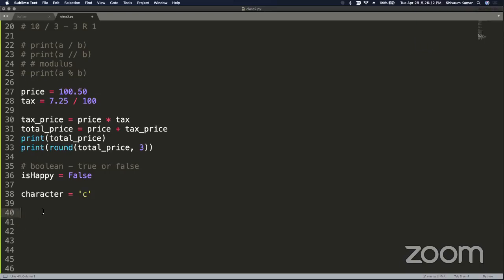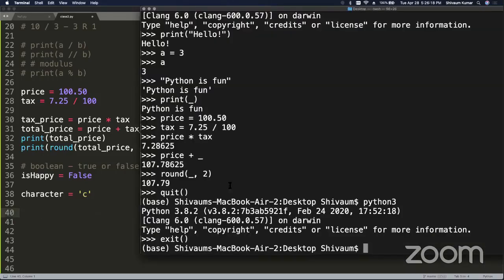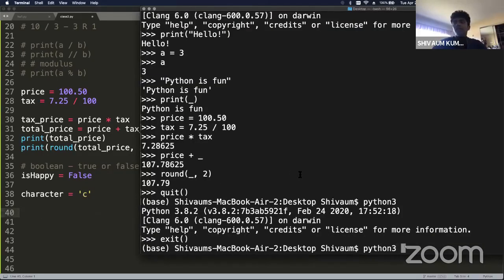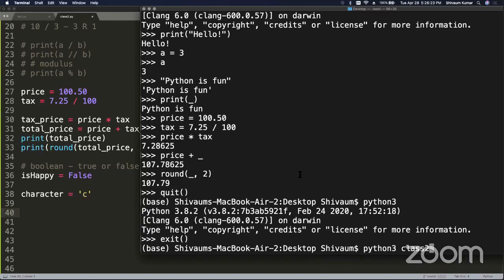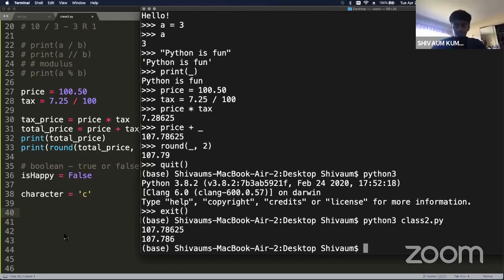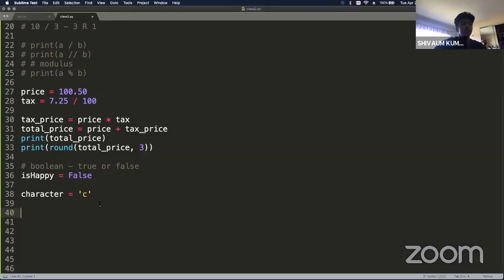I have a question. Yeah. How do we compile in Python? Like, what is the code for compiling? So if you have Python installed, you should be able to do like python, cd 3, class 2.py like that. Oh, okay. Yeah. Okay. So now I'll go into more about strings.